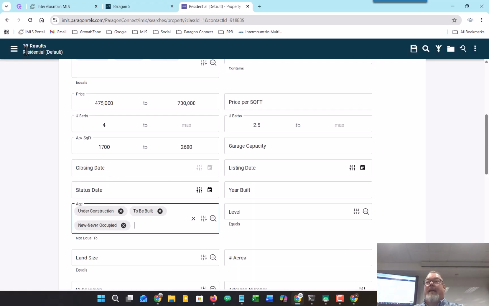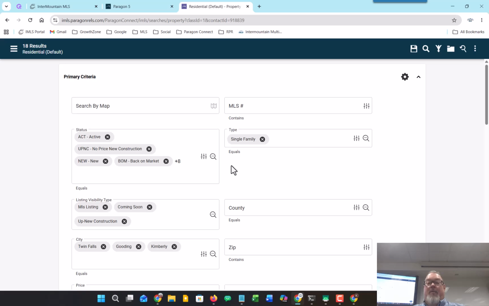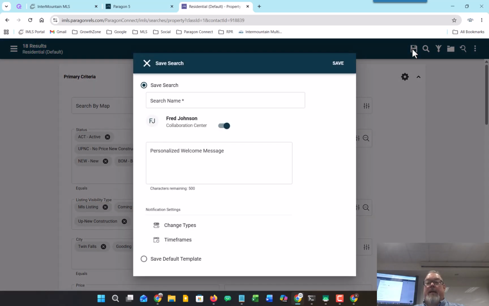18. And if that's all they want, that's what they're looking for, then I just come here and hit the save button and give the search a name. You'll notice they're already here, and it's going to connect that search to them. So let's say this search is going to be Magic Valley, existing homes, Twin, Gooding, Kimberly.